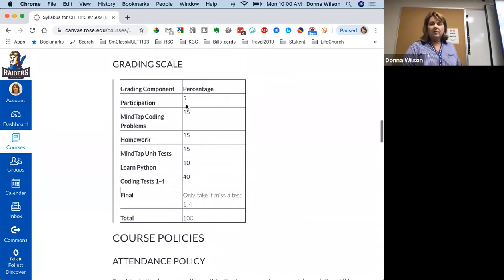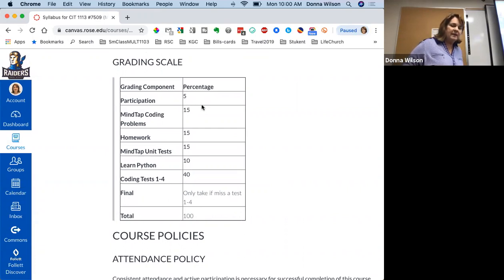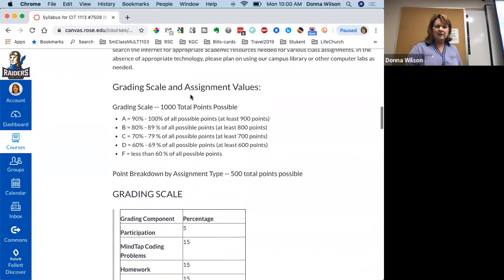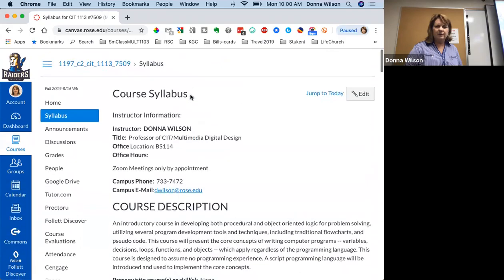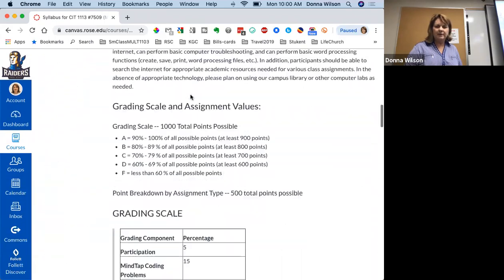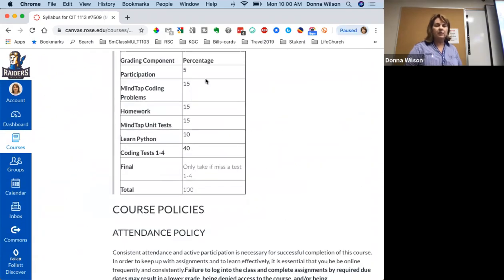Okay, so here are the assignments in groups, and that's how Canvas is set up. There are groups of assignments. The participation is that, did I do meet the class with this? I think I took it out. I don't think we had to do meet the class, right? No, we do. We do? Okay. So there's a meet the class, that's 5%, and there's another thing, I think, I can't remember what it is. But MindTap coding problems, you'll see what those are.